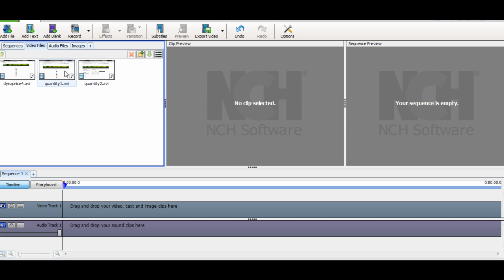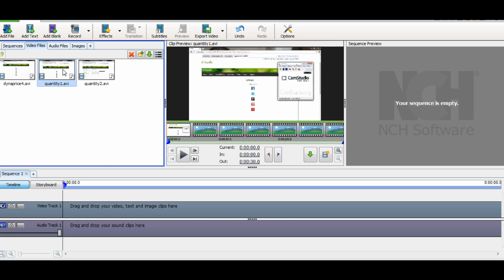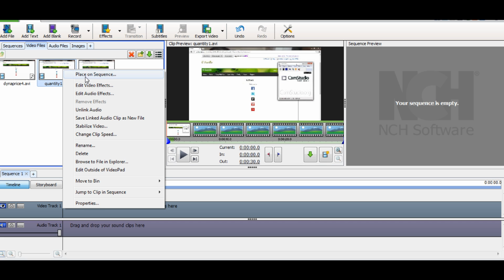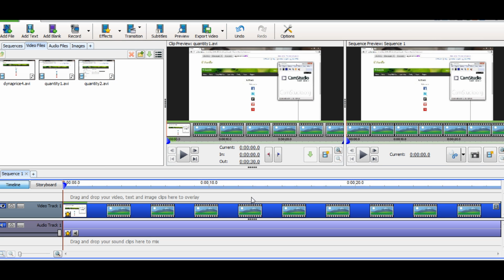Okay, so we have the file. You can either drag it down or you can right click on it and hit place on sequence. I like to do that when I have more than one on there. See, that one's down at the bottom. So what I'm going to do is play it. It's highlighted here. Go to play.